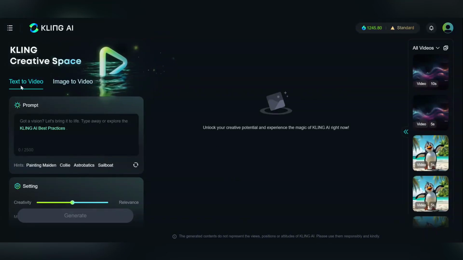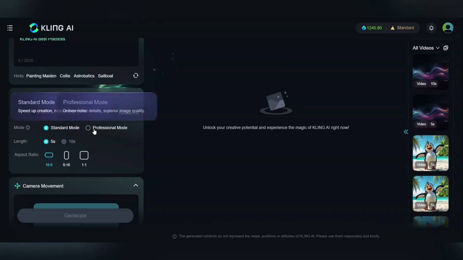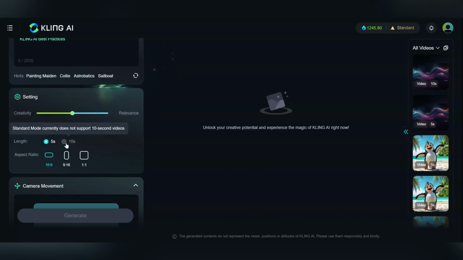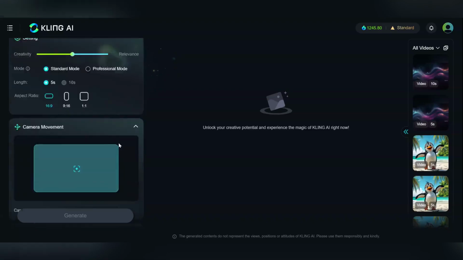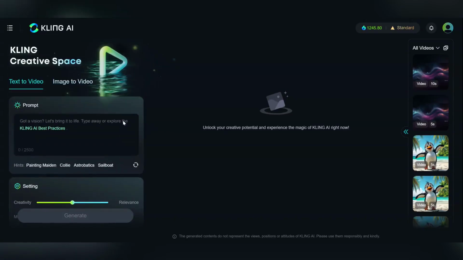You have options for text to video or image to video, as well as a prompt box. You can choose to enhance creativity or relevance, which we'll play with a bit. You also have an option for professional mode, which is supposed to provide better video quality, prompt adherence, and interpretation. Professional mode also allows for 10-second video generation. There are 3 different aspect ratios to pick from, and you can specify camera movement. Now that we have the essentials down, let's jump into testing.